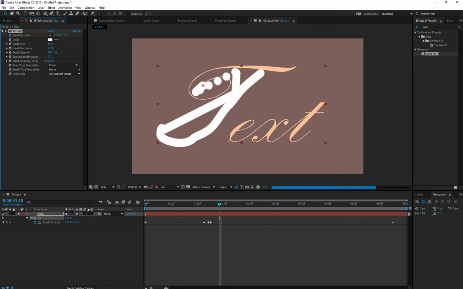And let's decrease it. Okay, let's increase it. Anyway, there is an option here that I haven't used. You can change the brush color if you need to, if you are creating a certain type of thing where you need to change the brush color. And brush properties, I don't know what it is. And the actual option that we are going to need is this paint style option.